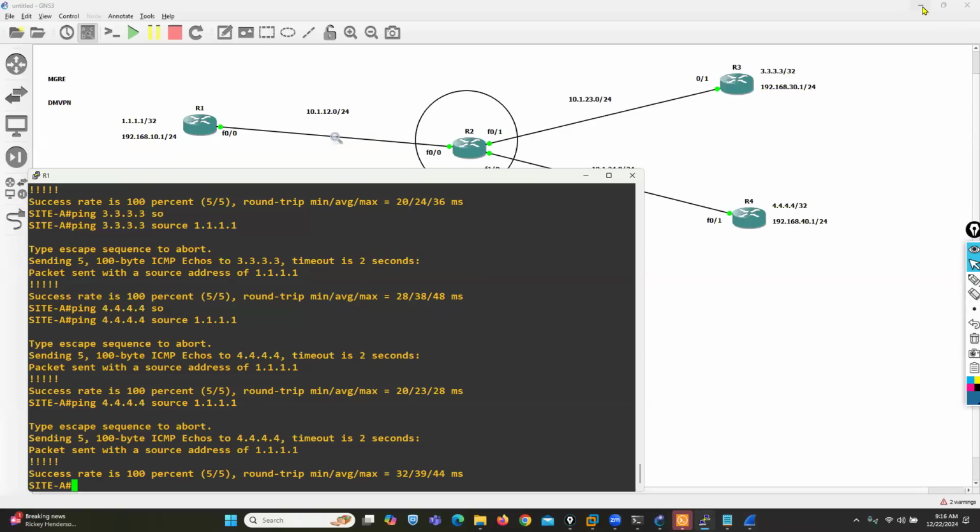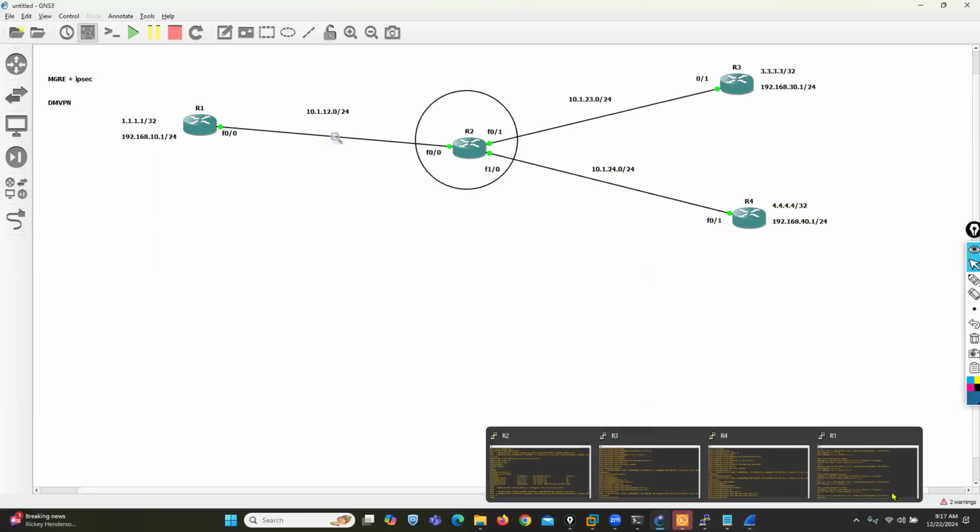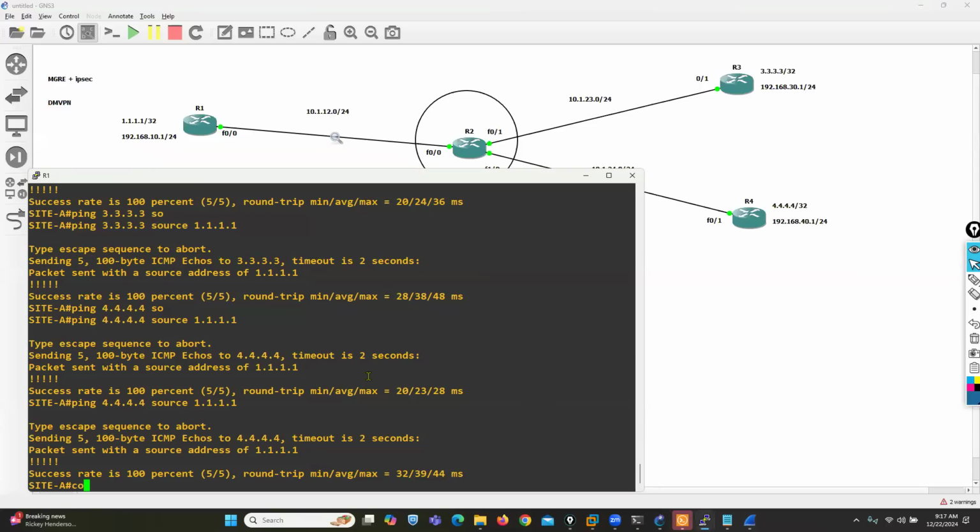So here we can implement mGRE with IPsec. I'm not configuring it, I'm giving you an idea, because now you are familiar with how to configure IPsec with a GRE tunnel. So you can follow the same steps. Let me show you. You can follow the same steps.